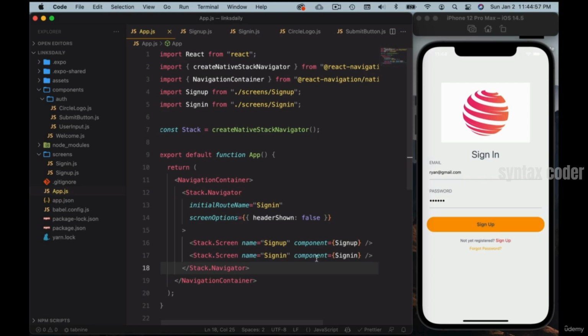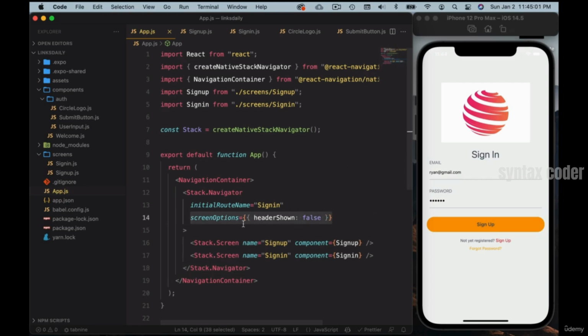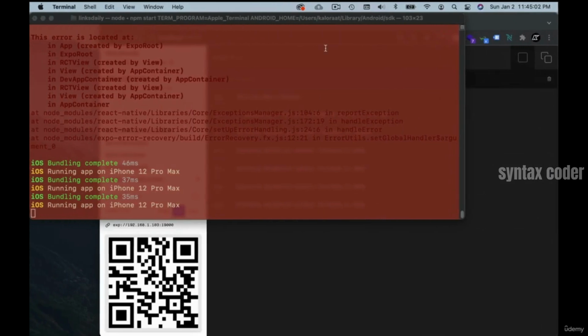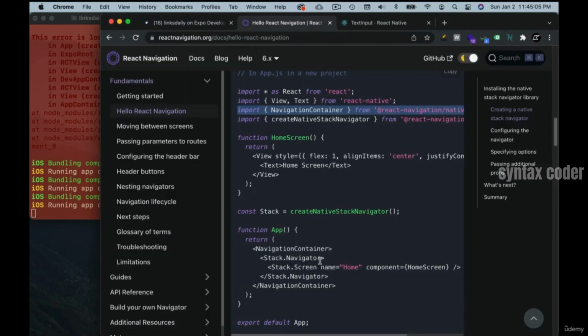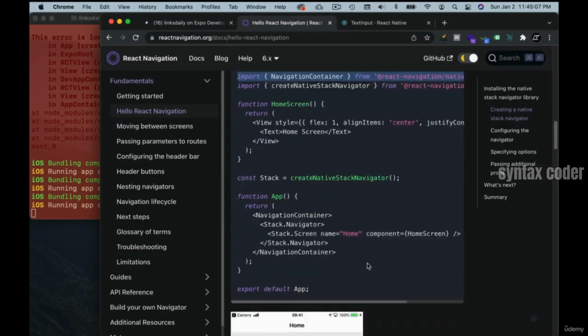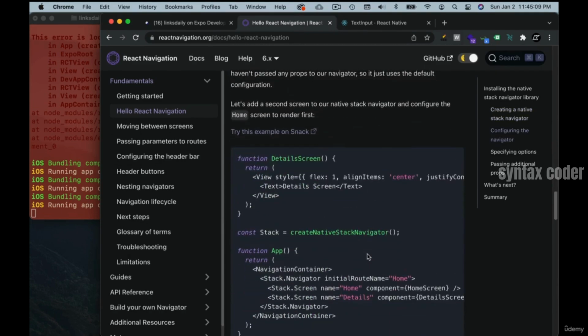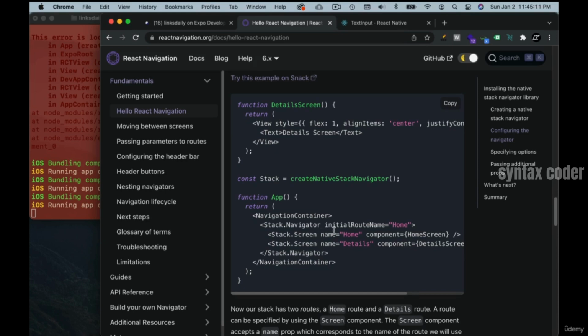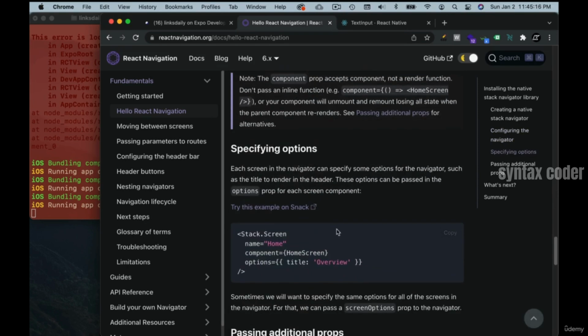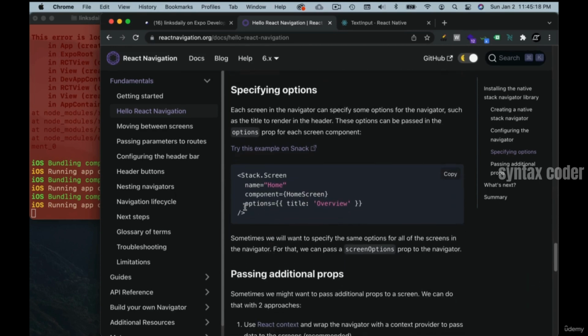But for the moment, this is how we have implemented the navigation, and I always recommend you check out the documentation as well. It is very good. A lot of things are covered here. You can see the initial route name which we just tried. There are some options. You can even give a different title. This is also something we will cover later in the course.